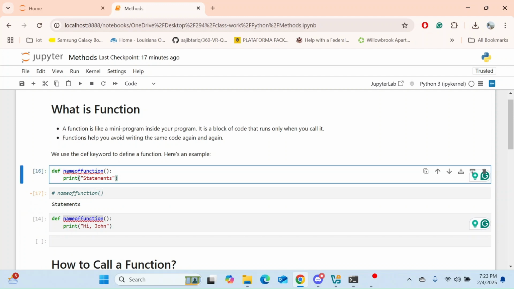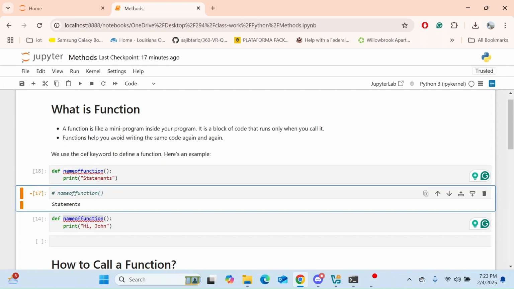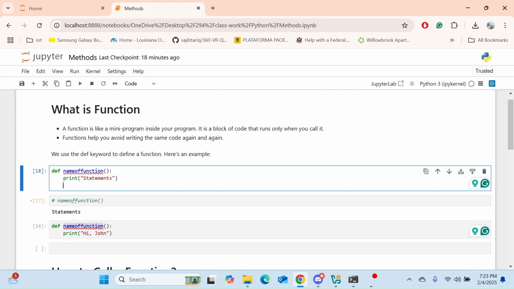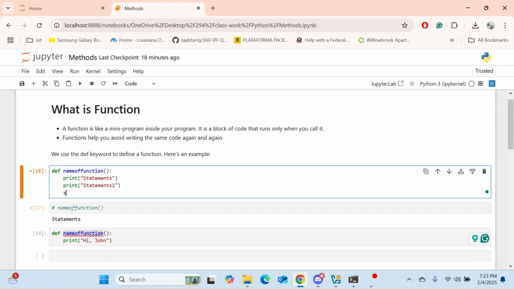So we have a very basic method, whose name is the name of the function, and the keyword we use to define a method is def, and it could have any number of statements. Let's say I have this statement, I can put another statement here. Let's say statement 1, and then I can have another print statement. I can have n number of statements.